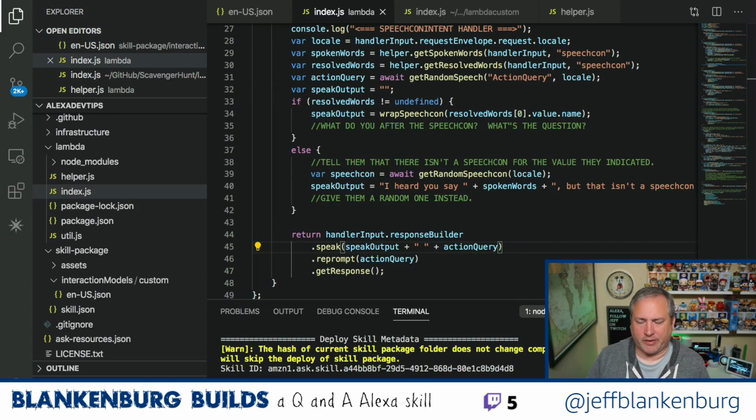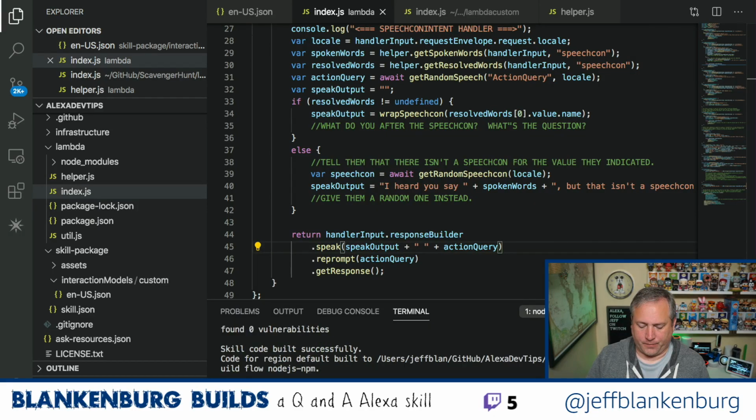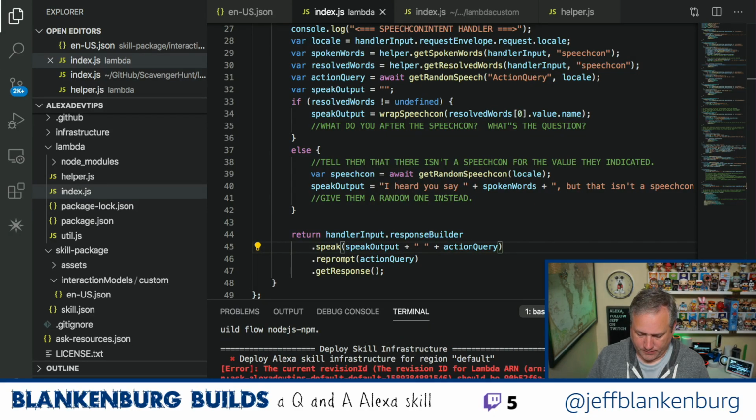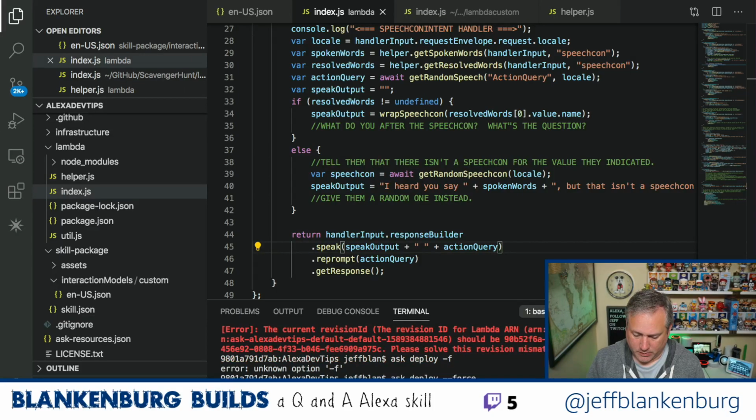Generally, the casing shouldn't matter at all for synonyms. Can I do ask deploy for still? Well, what am I supposed to do if I don't have the same?